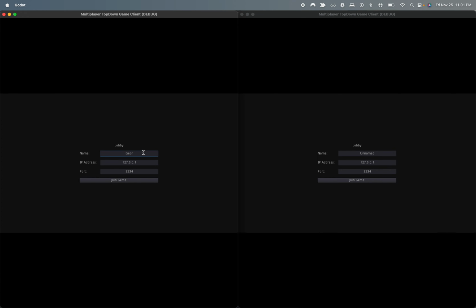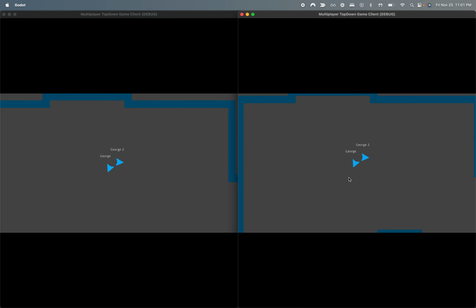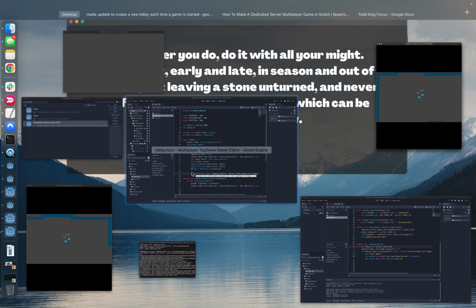We're going to call this one George 2. I'm going to join the game. I'm going to call this one George, and then join the game. I'm going to hit ready here. I'm going to hit ready here. And now we can see the game is live, right? So for some reason my player movement is not working. Give me one sec.